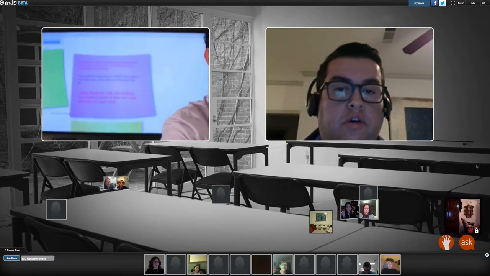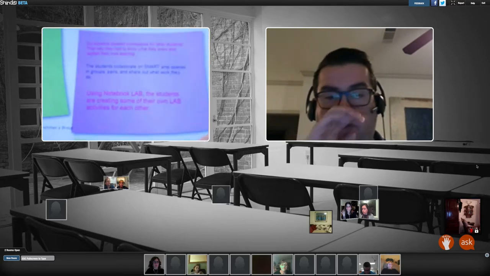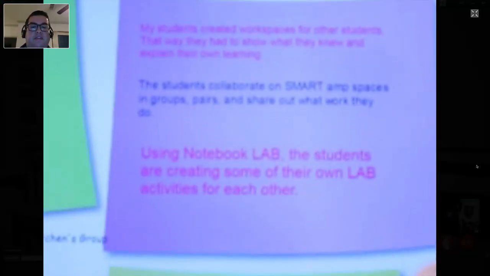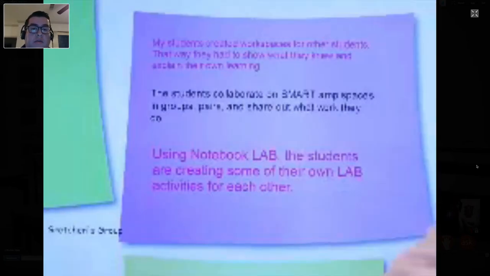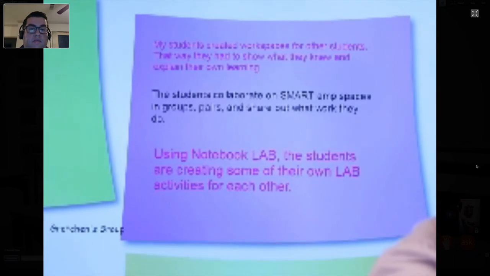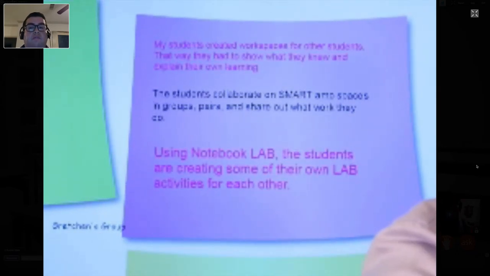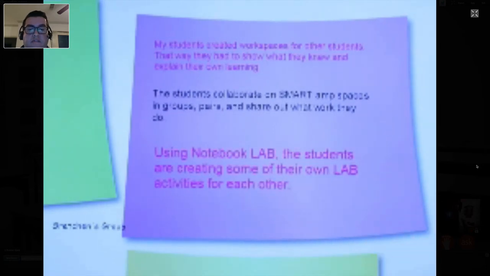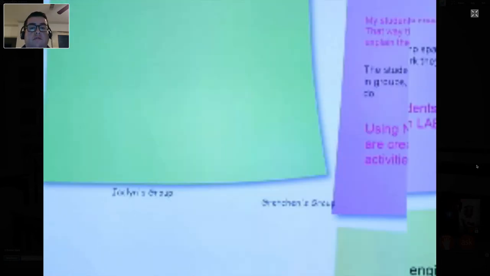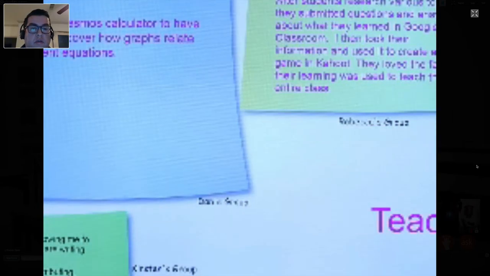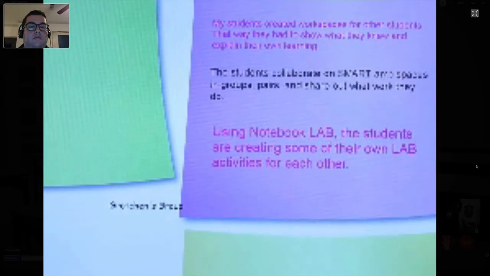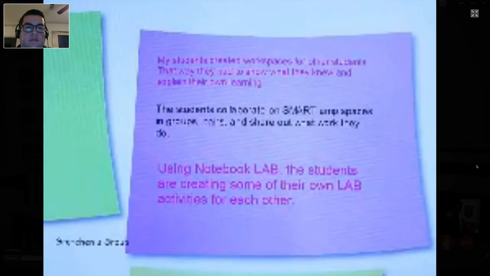Thank you very much. So one group that I was watching is group Gretchen. One thing that I noticed that was really cool, and that I would like them to elaborate on a little bit, was my students created workspaces with other students, and that way they had to show what they knew and explain their own learning. So that's the feedback in general that I saw. I also saw Rebecca put in something very similar about collaboration in her class, and there were some really good things also in a couple of other groups. But is there a way we can bring up someone from group Gretchen to explain a little bit? I'm not sure if we can.